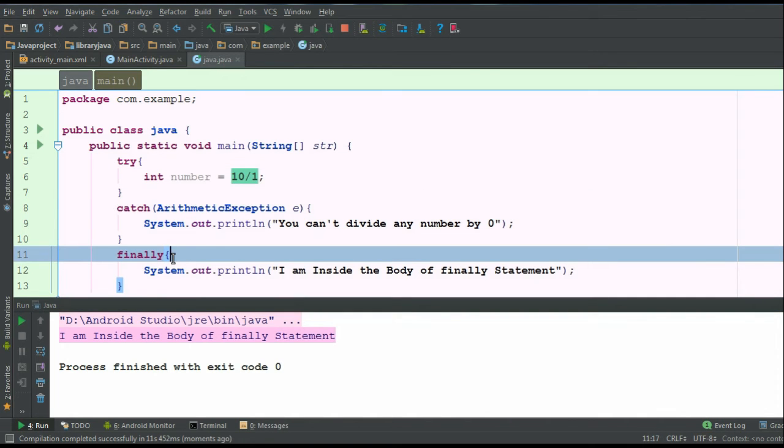The finally statement will always run whether there is an exception or not. The finally statement comes extremely handy when you have opened a file and you have to close the file to release the resources. So it does not matter if there is an exception or not. You must close the file after the operation is completed.